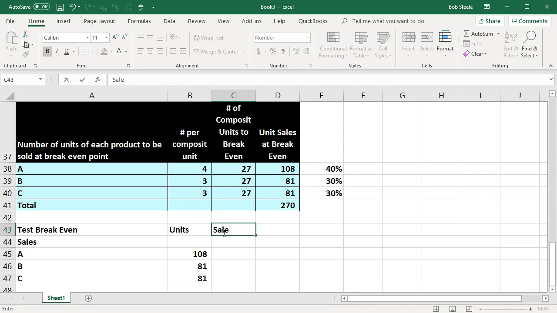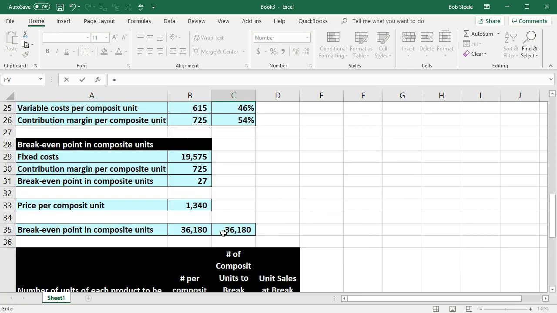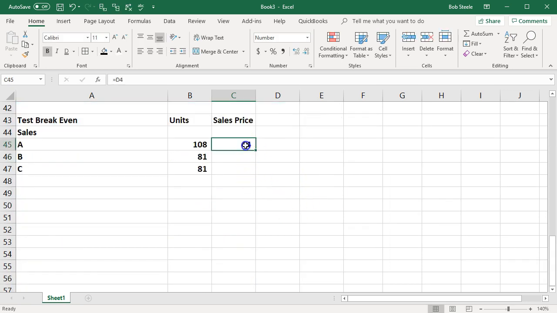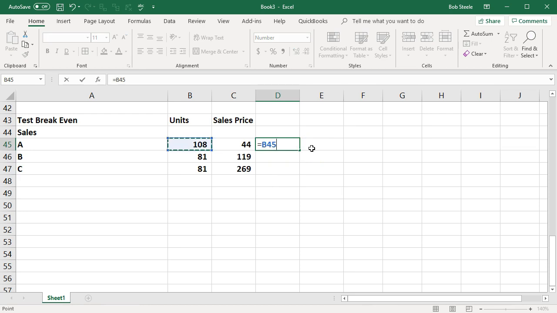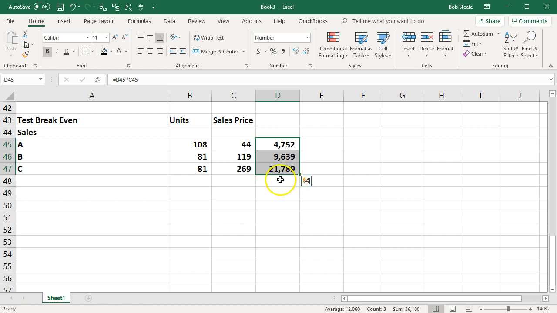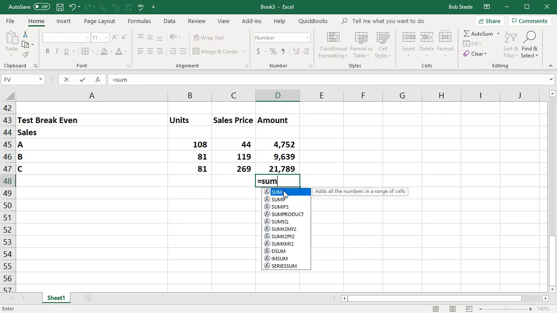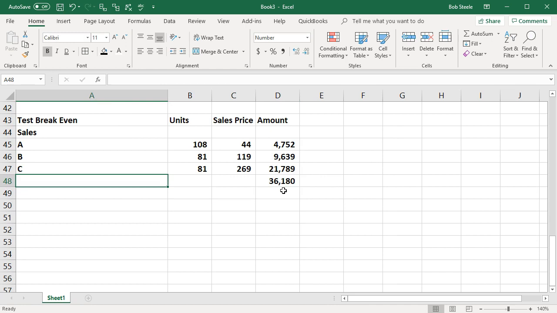And then we're going to have the sales price. So sales price, that's given to us in the data. So I'm going to say all the way up top, we said the price was 44, 119, and 269. So I'm going to pull that information. So the prices. And then if we multiply that out, this equals 108 times the 44, and autofill that down. That's going to be our totals, and we'll have the amount here. And so if we sum that up, that's going to give us our total sales.